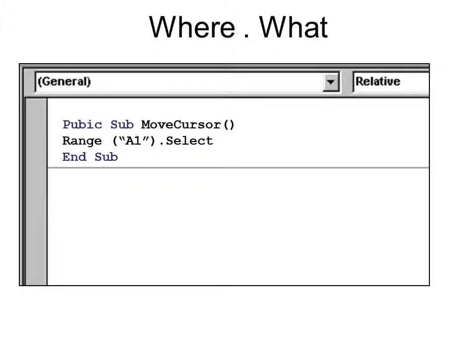Now that we've looked at the structure of the macro, we want to look now at the actions. And I like to divide that into 2 parts, the where and the what. And you can see that the where is on the left side of the dot, and the what is on the right side. Now occasionally there may be a few more dots in between, and we'll look at those in detail, but right now we want to look at the where.